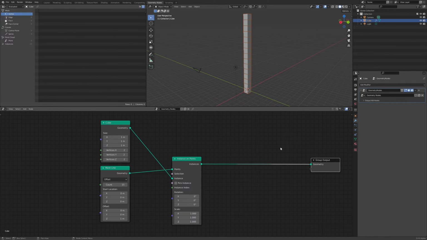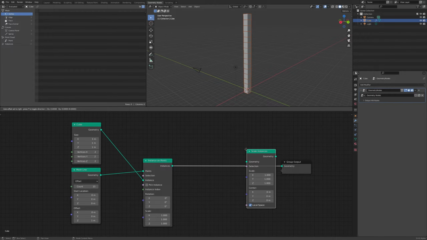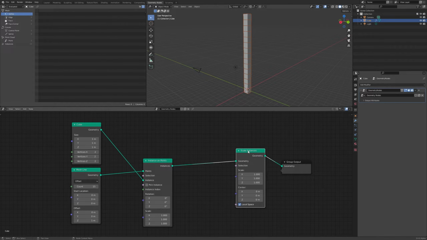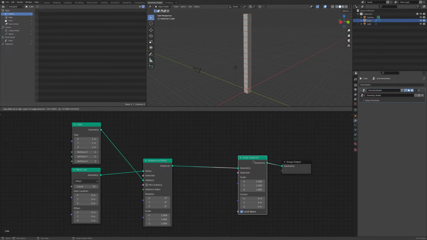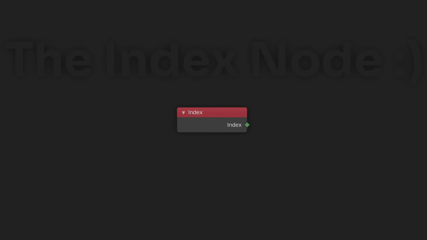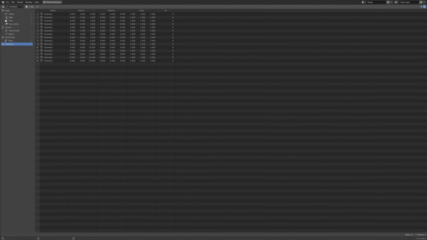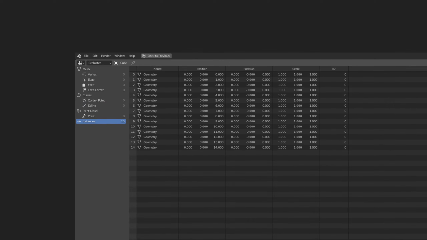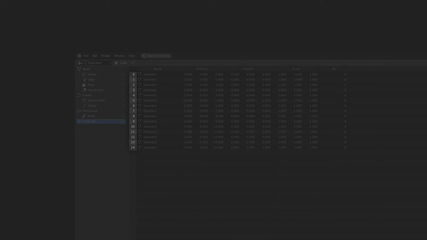Now let's change the scale. So let's add in a scale instances node and put it after the instance on points node. Now the question arises, how do we change the scale of the cubes in such a way that each cube gets bigger than the previous one? And the answer to that, my wonder kid, is the index node. The index node contains the point number of each point. You can find the same info here in the GeoNodes spreadsheet. So we can use this information as our offset value.